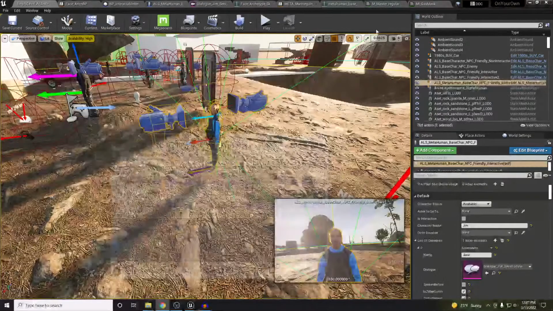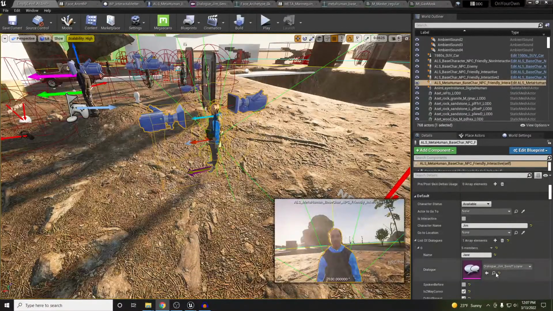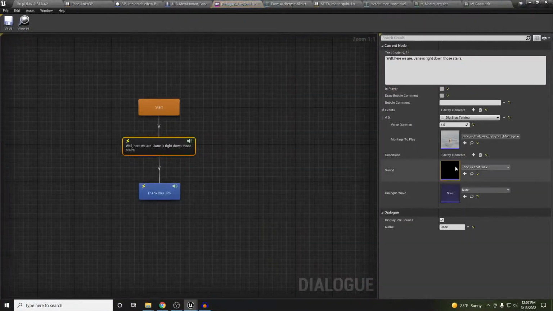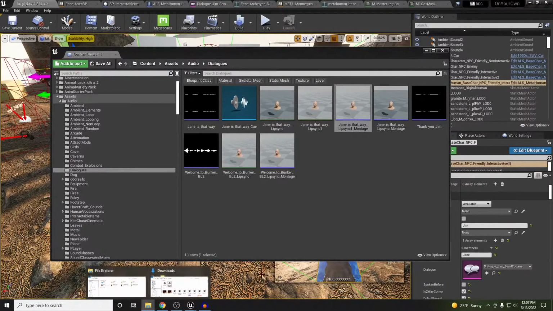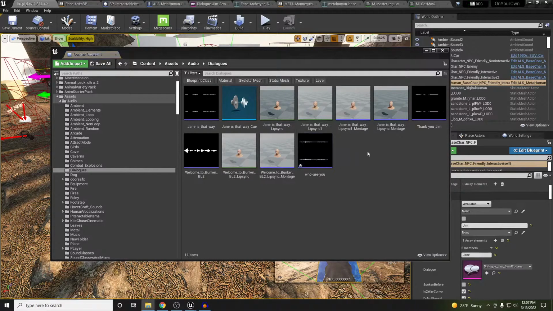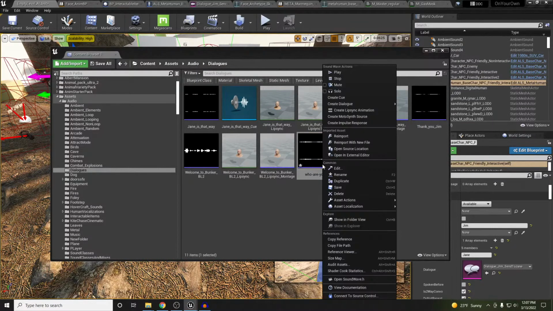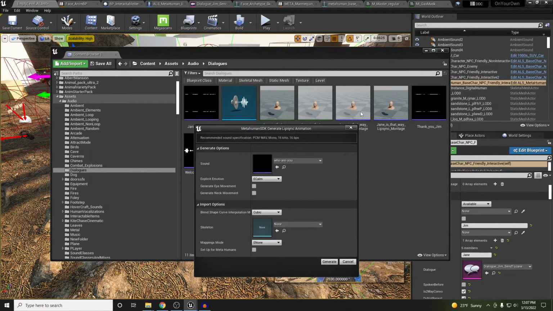Okay, so that got exported, and let me take a look and see where those audio files are at. Alright, so they're in dialogues, and that's where I'm going to import it. So let's bring it into here. So there's my audio file. Alright, well, so simply just right click and create lip sync animation.